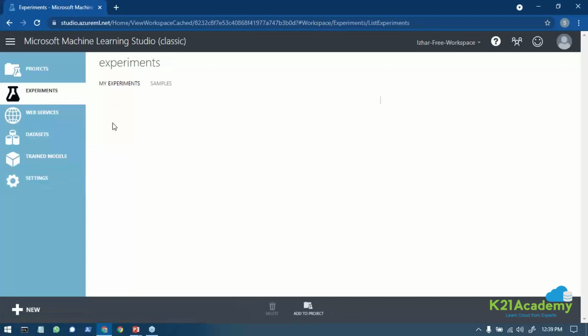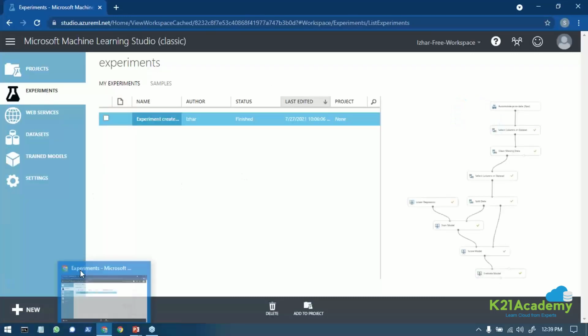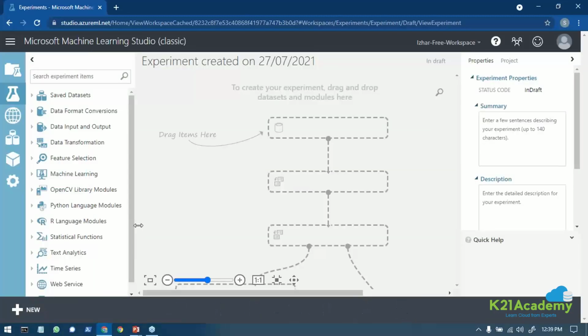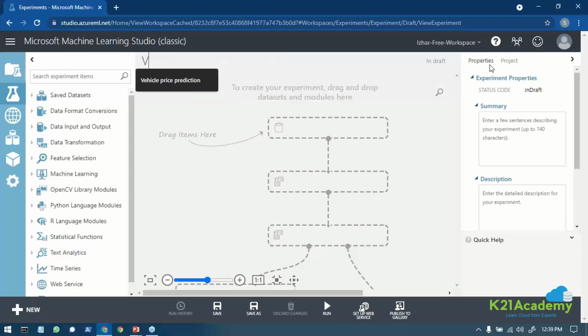So first off, we are supposed to create a model, right? So what we're going to do here is go for New, then come down to Experiments, and here Blank Experiment. As simple as that. Once we are presented with this screen, this is the title of the experiment that you want to give. You can give whatever you need. Let's say vehicle prices. So we have this vehicle price prediction, and now you can add some summary description. It's totally up to you, it's your choice.